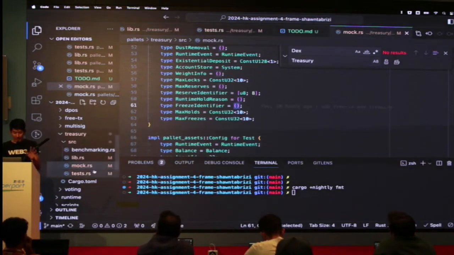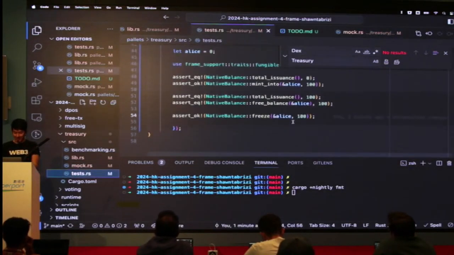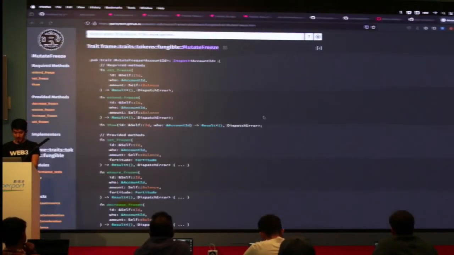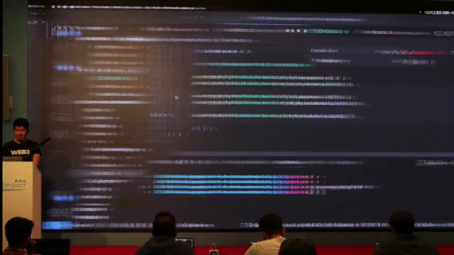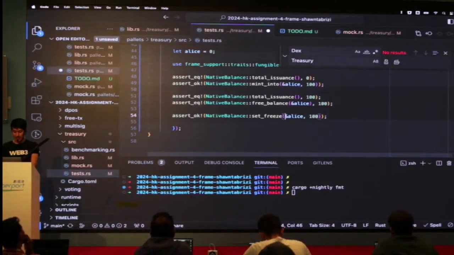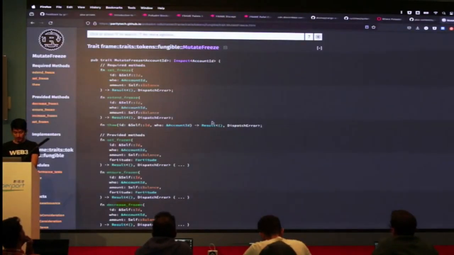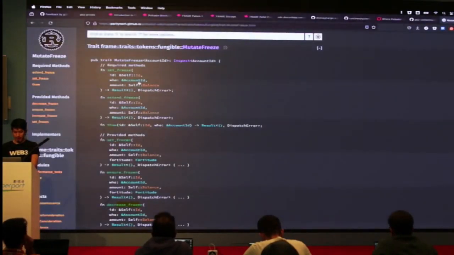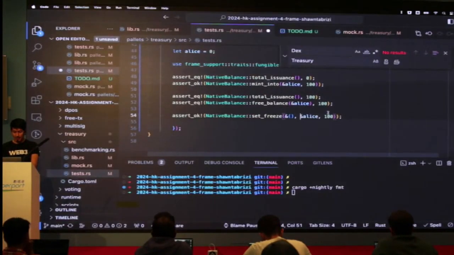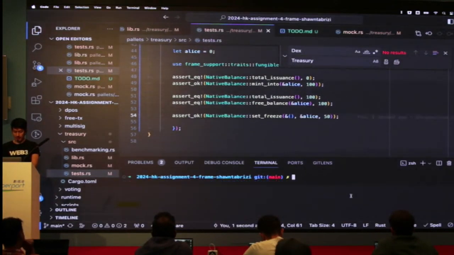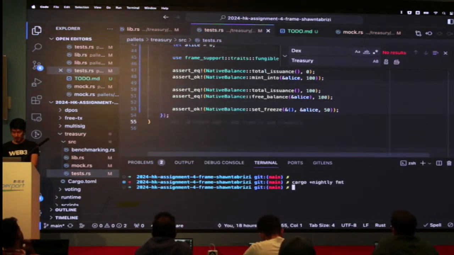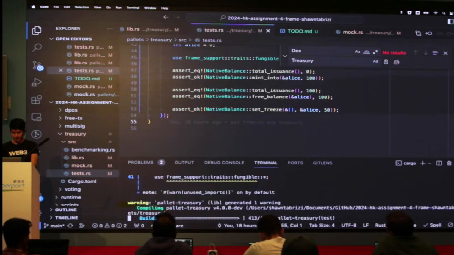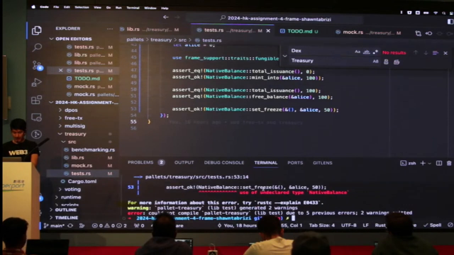I'm gonna just make this work, and then we're gonna talk about it, and we're gonna see how we can do this. So I'm gonna do set freeze. That was the API, right? Set freeze with an ID. The ID is gonna be ampersand null. Who to Alice. I'm gonna set the freeze to 50. Let's just see that this works. Pallet treasury, right? Yeah. Undeclared use of native balance.